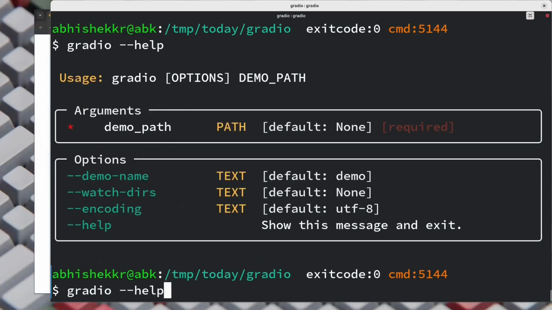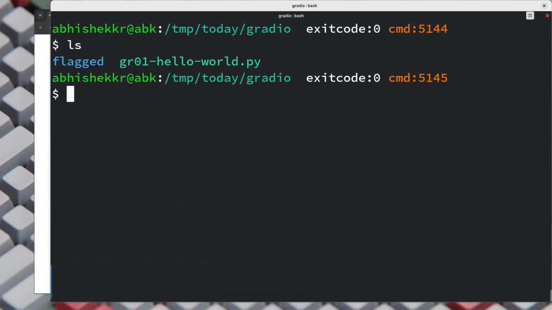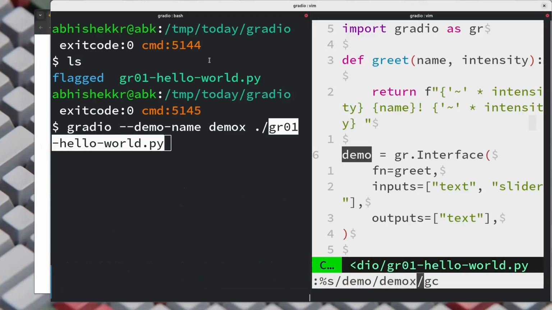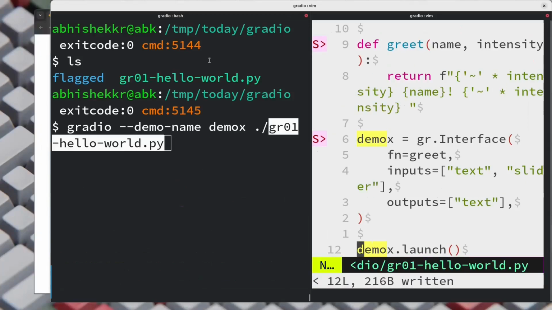Let's see. Okay, we have Gradio available to us after the pip install. The file name is gr01 hello world. In demo name, we assign the value that's in file have gr.Interface assigned to it. Let's rename it to demox just to make sure.